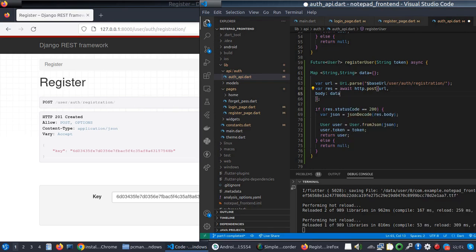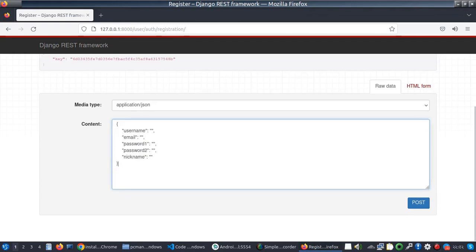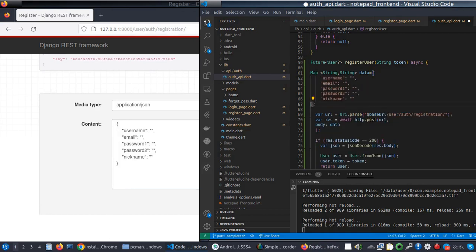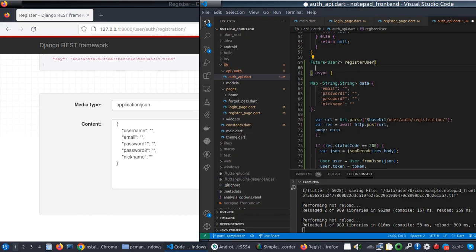So here we will pass the data, and what data are we passing? This raw data, and the raw data is this field. Here you can see this is the field, and we will pass the field here. We will keep username empty, so we will not send username here. We'll send email, password, confirm password, and nickname.